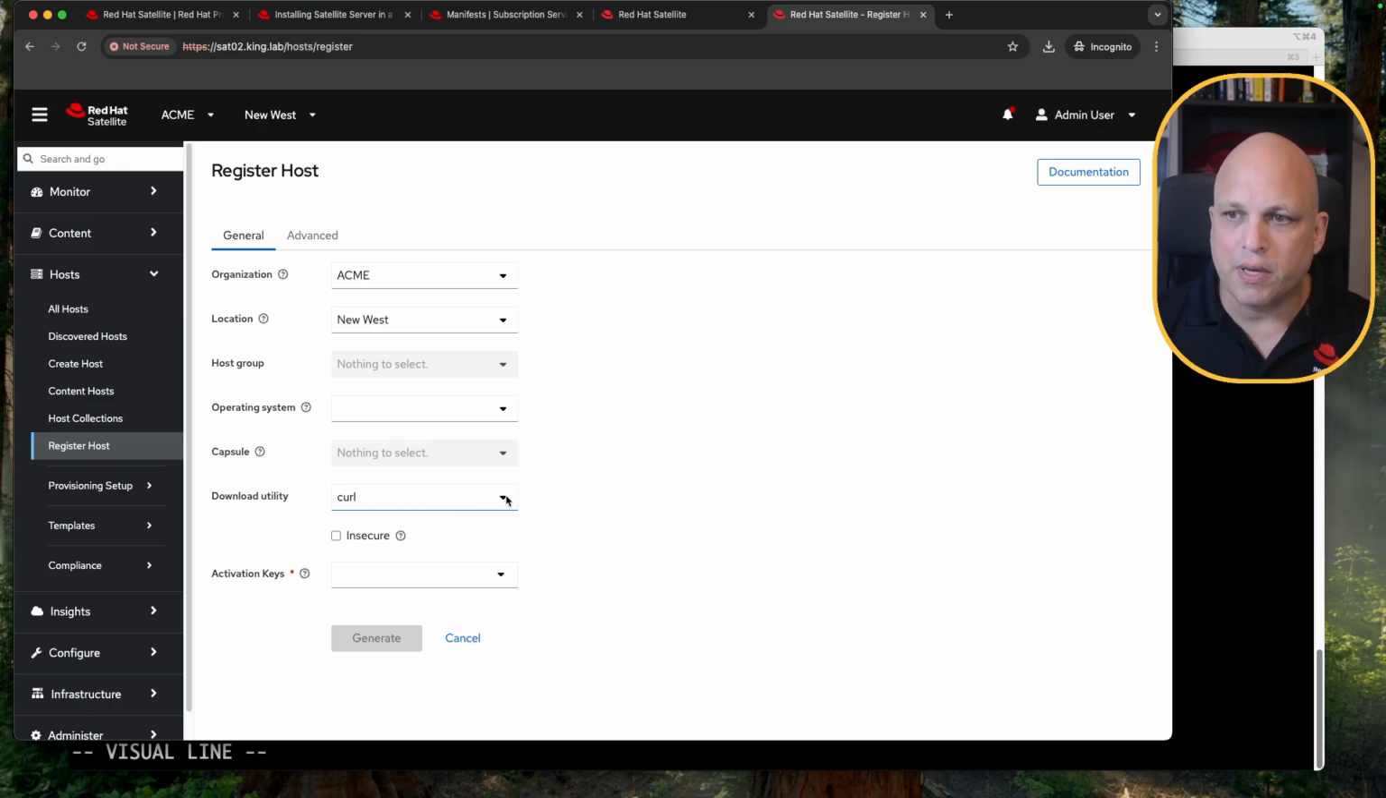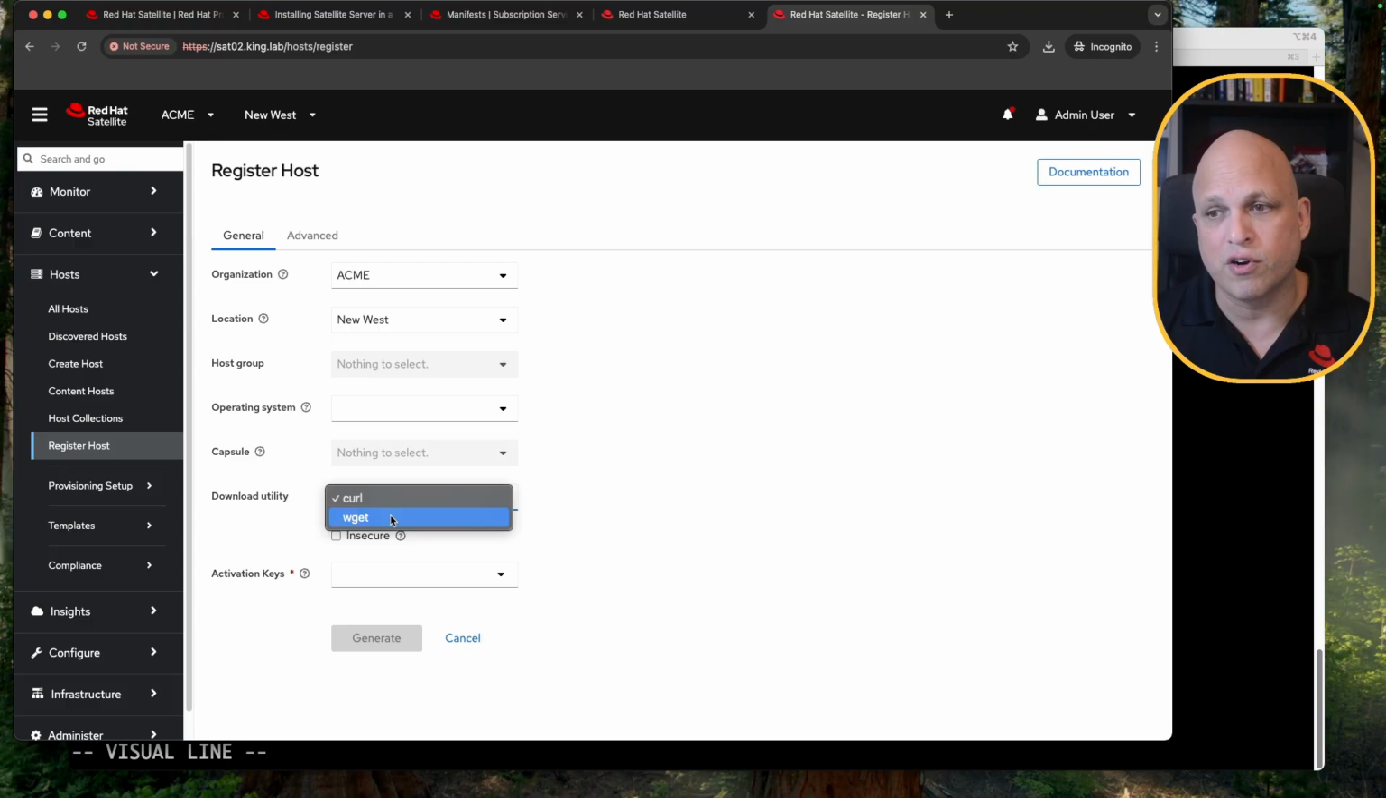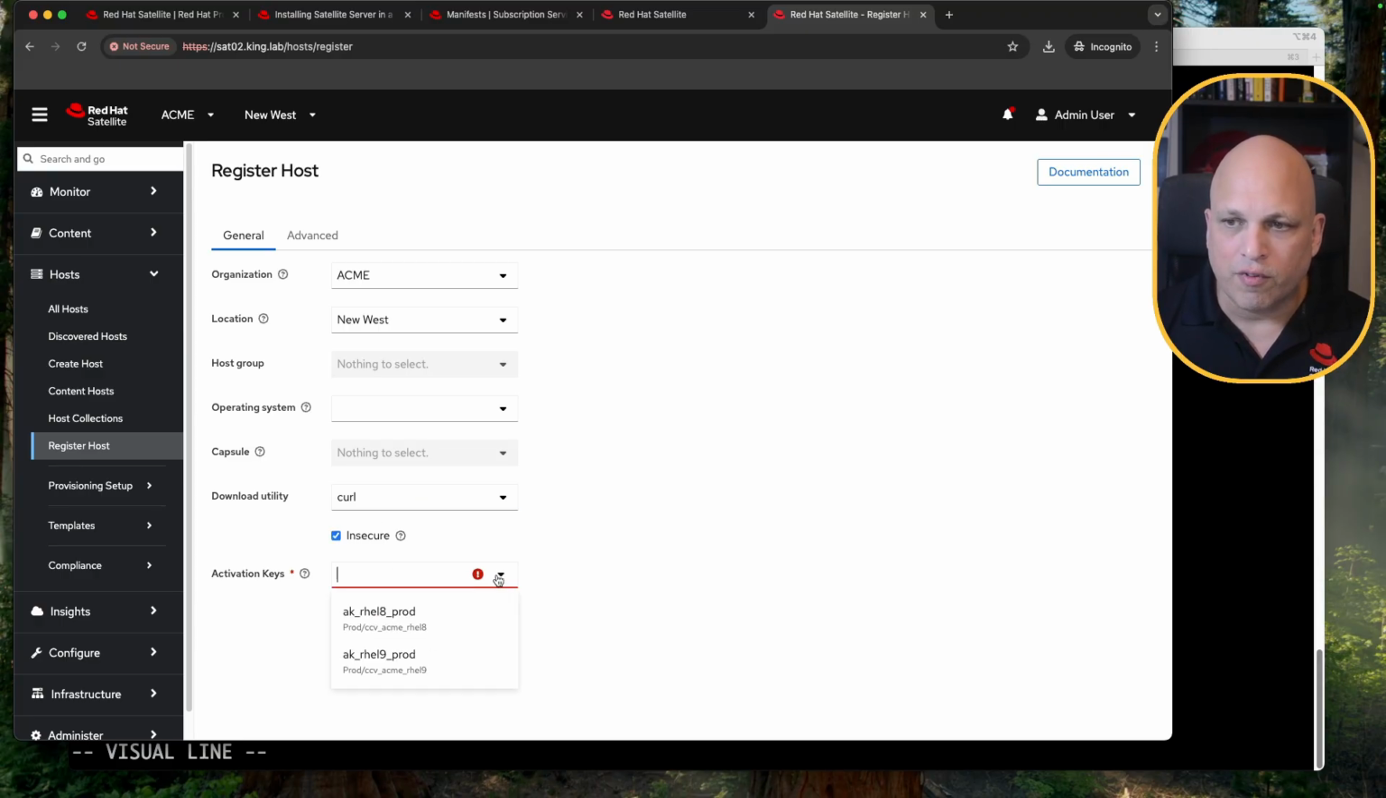I will pick, and this is beauty, this is new on 6.17. In the past, we used to have just curl, but let's say that you don't have curl, or instead you like to use wget. So definitely you can use one or another one. You can pick. Let's pick insecure. For this one, I would like to pick my RHEL 8 activation key.